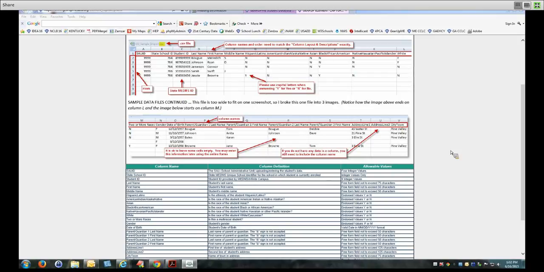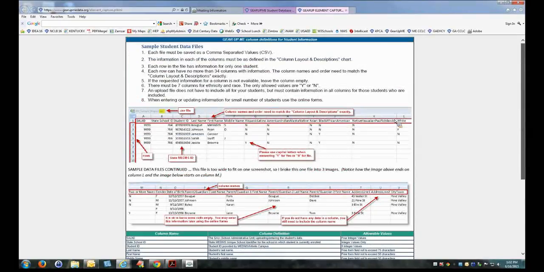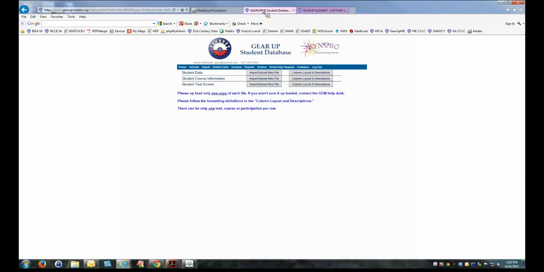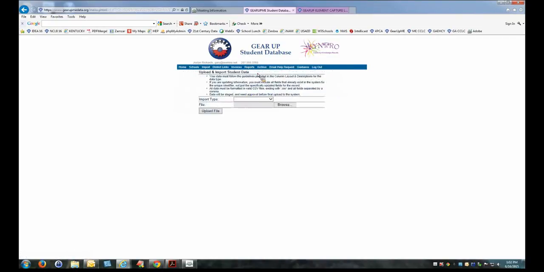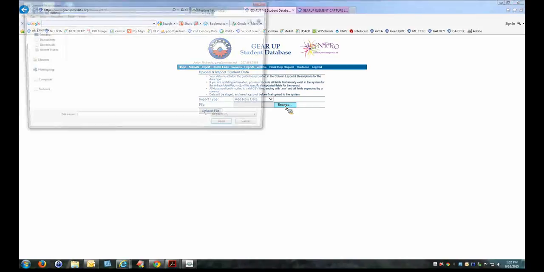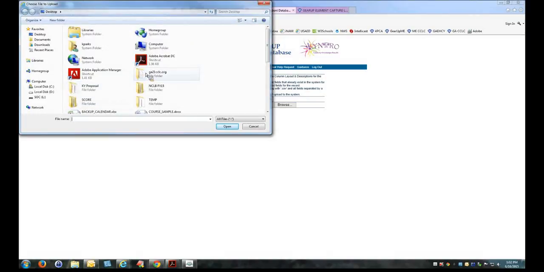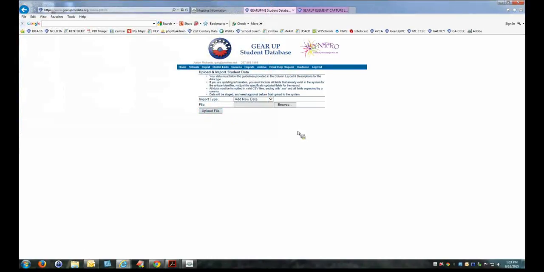Once you finish creating your CSV file, you can go ahead and upload it. So you would return to the import screen and click on Import Upload New File next to where it says Student Data. You would choose an import type, which is, if this is the first time you're uploading your student data, you would want to click on Add New Data. Click Browse. This will open a window in your browser, and you would choose your file and click Open. After you've done that, you would click Upload File.